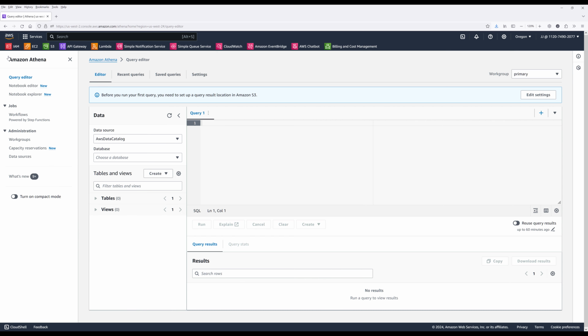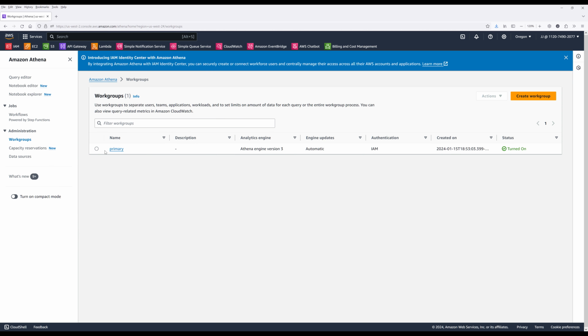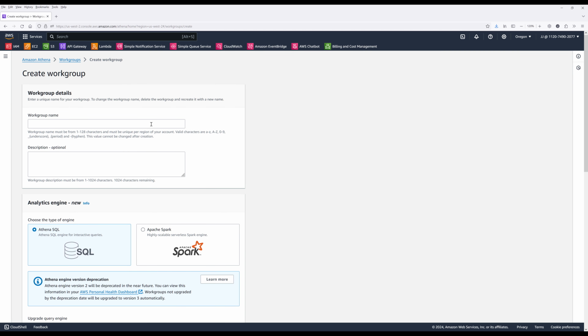In the navigation pane, under Administration, click Workgroups. Click Create Workgroup. Give your workgroup a name. I will name the workgroup Athena Tutorial.